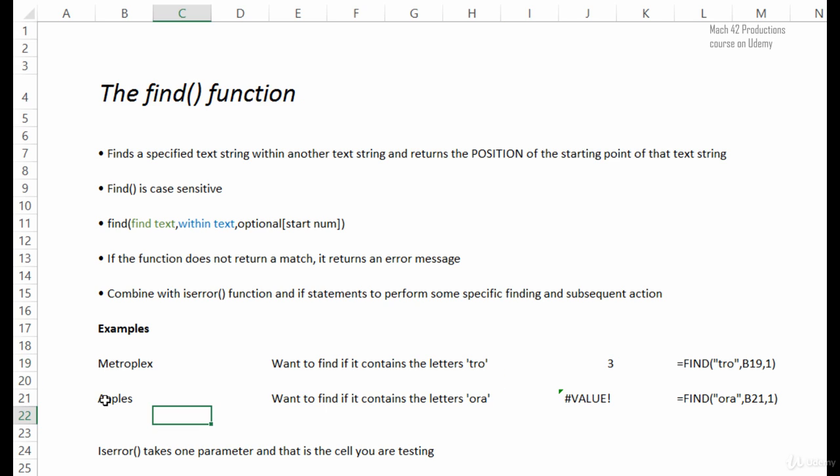In the next example, I've got apples. Now I want to find if it contains the letters ORA. So I would write equals find, brackets, double quotes, ORA, double quotes, comma, B21, comma 1. So in other words, search in this string here for the letters ORA. Now, they're not there, so the find function returns an error message. So it's this error message which we're going to capitalize on using the isError function and write some more complicated statements, but more useful statements as well.